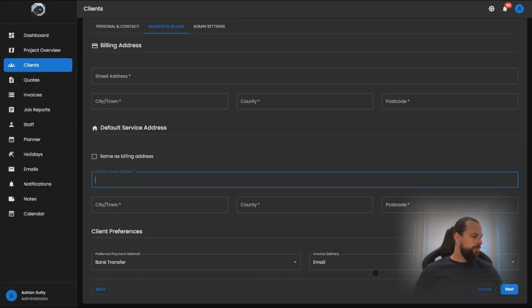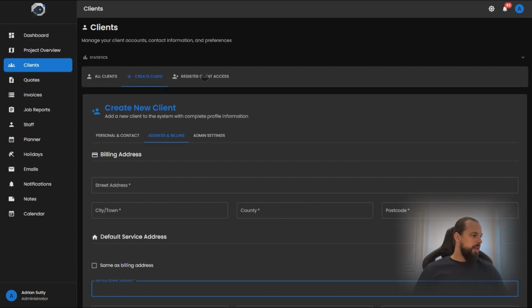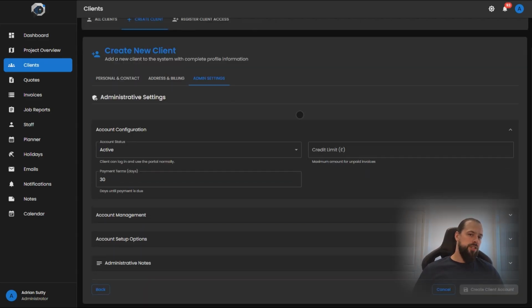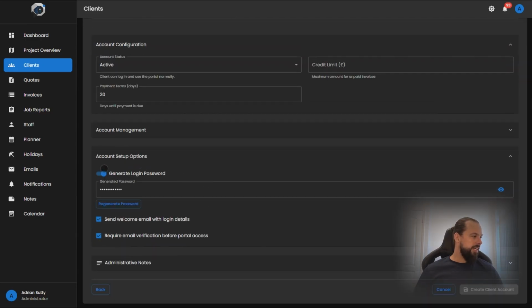Some contact preferences and admin settings. These are important settings. This is where you give the client access to the client dashboard or not. The default is active, which means the client gets access to the client dashboard. Down here in account setup options, this is where you generate the login password. This option sends the client a welcome email with the login details, and this option is to require email verification before the client can access the client portal.